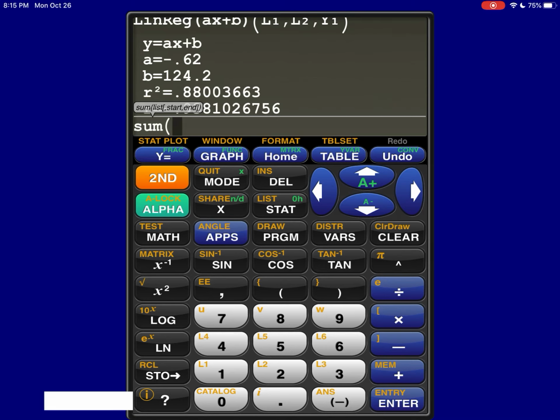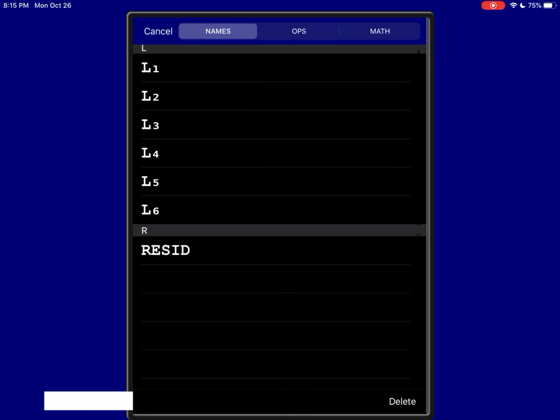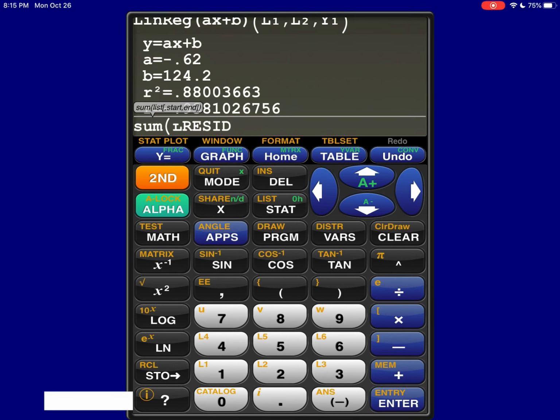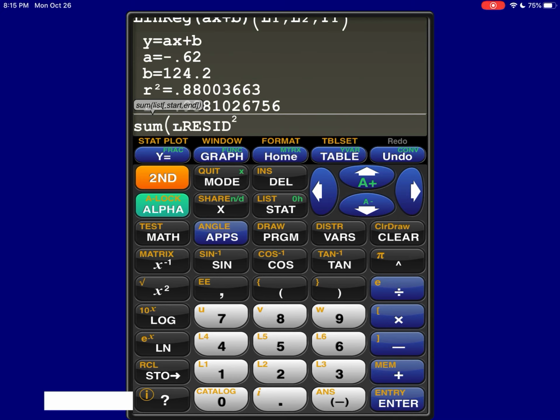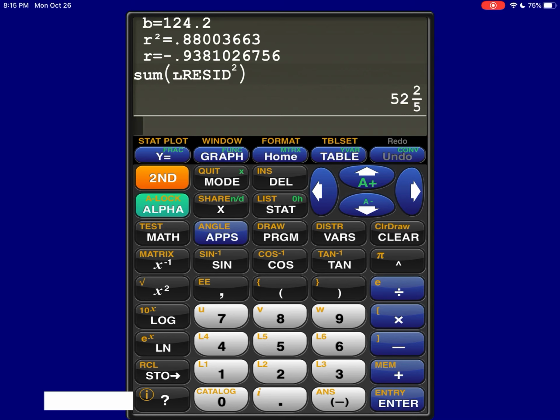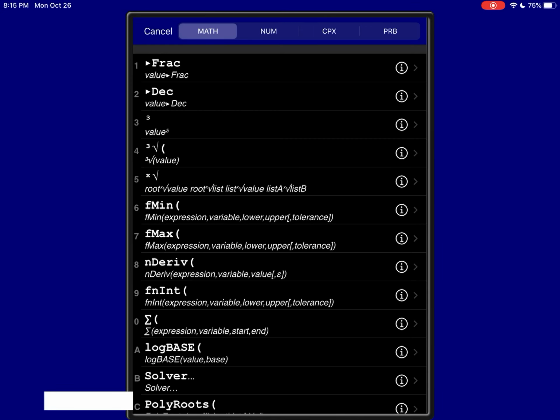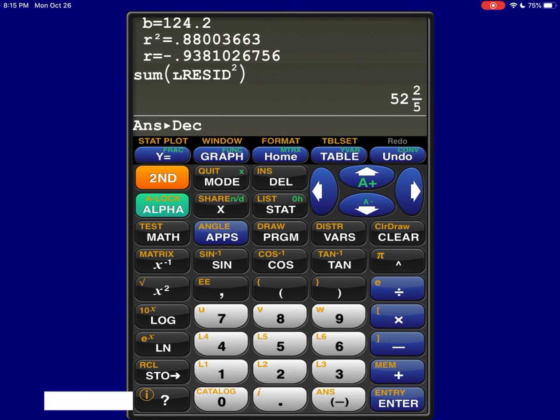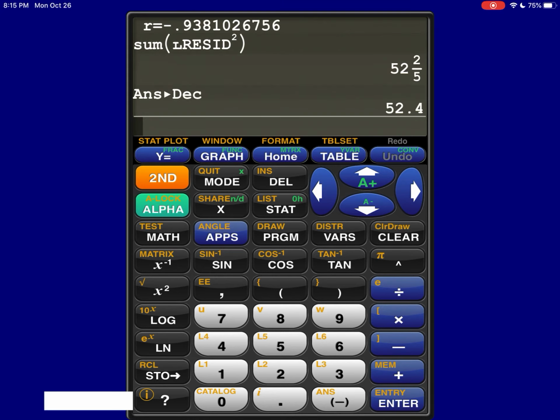Now we're going to go back in to find the residuals. So again, that's in second list. Residuals, we want to square those, so we want the sum of the residuals squared. Close parentheses, hit enter. Shows up on mine as 52 2/5. We can convert that quickly to a decimal by pressing Math and then decimal. It'll convert our last answer into a decimal. We get 52.4.